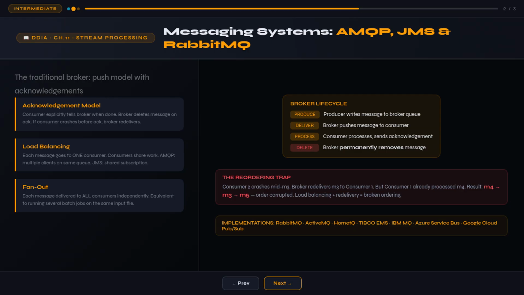Think of a traditional message broker like a post office with a twist. Once you pick up your letter, the post office shreds it. That's the mental model for AMQP and JMS-style messaging systems like RabbitMQ, ActiveMQ, HornetQ, TIBCO Enterprise Message Service, IBM MQ, and Azure Service Bus. Here's how they work. Producers send messages to the broker. The broker stores them in a queue. Consumers read from the queue and acknowledge each message. The moment a consumer acknowledges, the broker deletes the message. Gone forever.